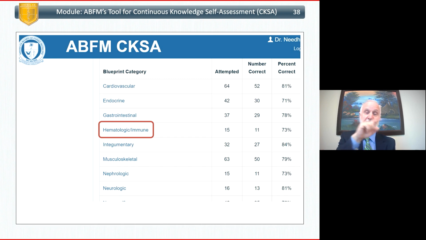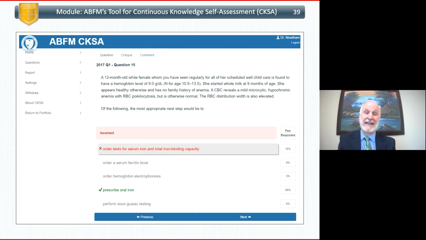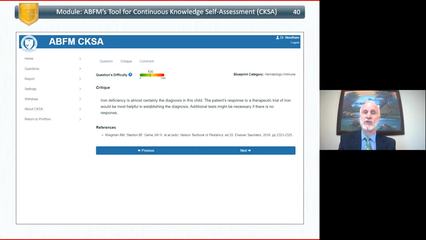If you click on hematologic/immune, it starts you through those 15 questions. You can see the ones you got right and the ones you got wrong. Similarly, you click on the critique and it gives you the information. So you have a targeted ability to study the content areas that you want to review. My strength is in cardiovascular medicine, if you hadn't figured that out. I love to take cardiovascular medicine questions.